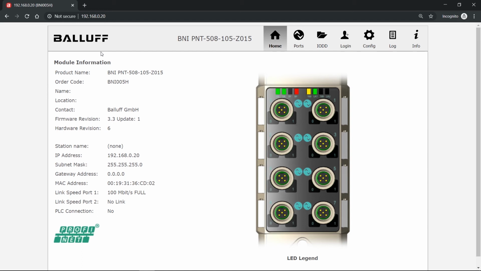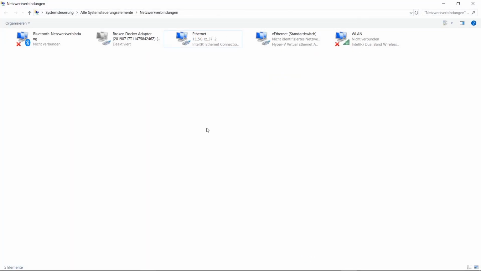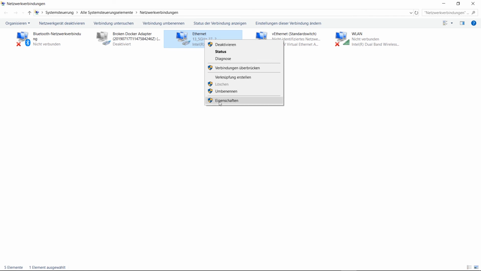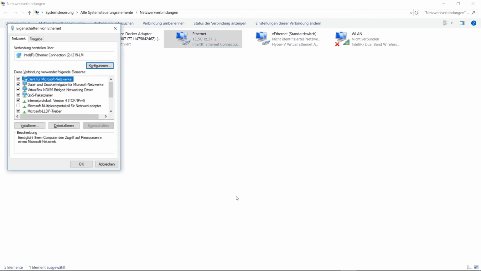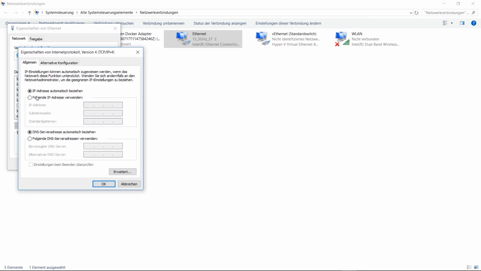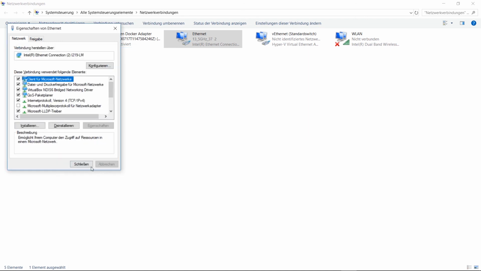If this does not work and you don't have any connection, it could be that you have not set up your network adapter correctly, because you need an IP address in the same subnet. This means if we have the master set to 192.168.0.20, then we have to set the network adapter to, for example, 192.168.0.253. Then it's possible to communicate with the master.